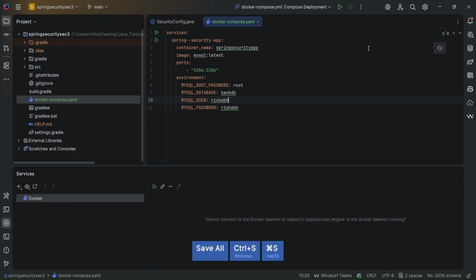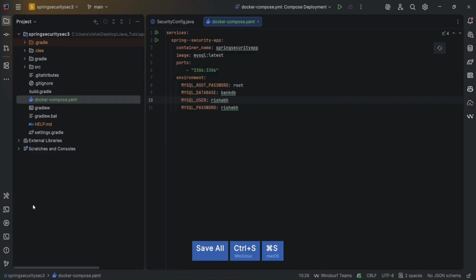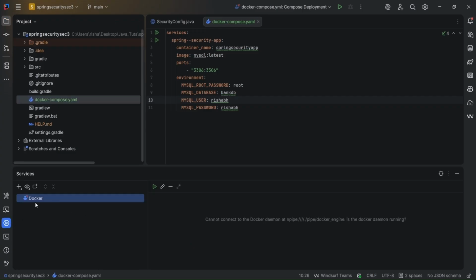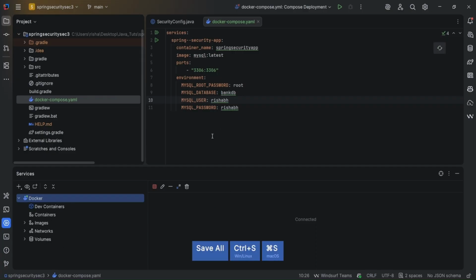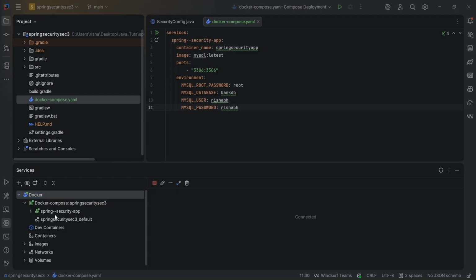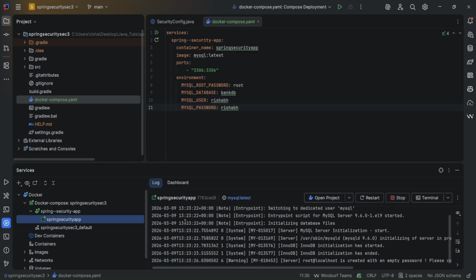Once you install your Docker plugin into your IntelliJ, you will get this particular icon, and you need to check whether the connectivity is happening or not. If you double click on this and you see that all the functions are now showing, let's run this and bring our MySQL container up so that we can utilize it. All right, so our container is started.